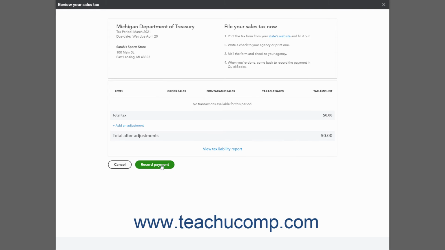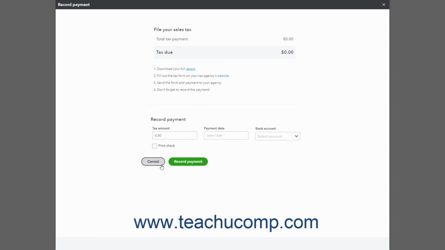To record the sales tax payment, click the Record Payment button to open the Record Payment window. If you haven't already, follow the instructions shown to pay the sales taxes in real life. To then record the payment in QuickBooks Online, ensure the amount shown in the Amount field is correct. Then select the date of the payment from the Payment Date calendar drop-down. Then select from which bank account to make the payment by selecting a bank account from the Bank Account drop-down. To print a check when you record the payment, check the Print Check checkbox. Then click the Record Payment button to finish and record the sales tax payment.